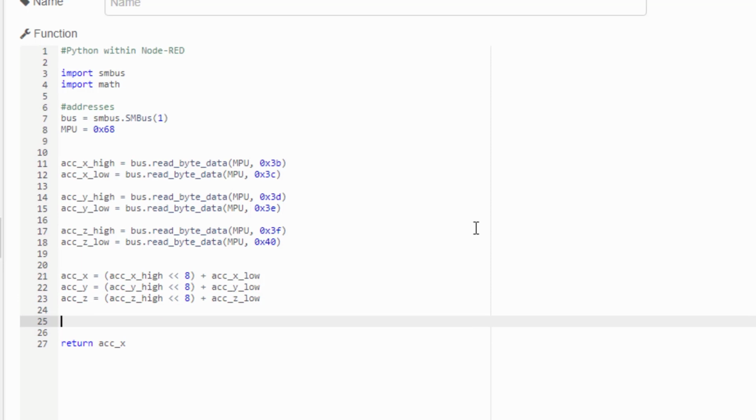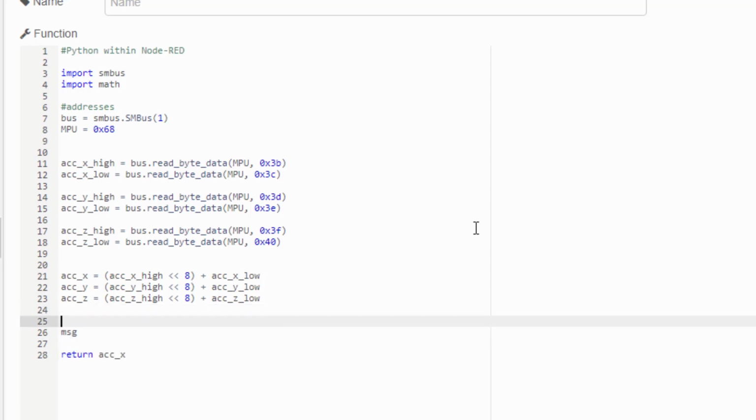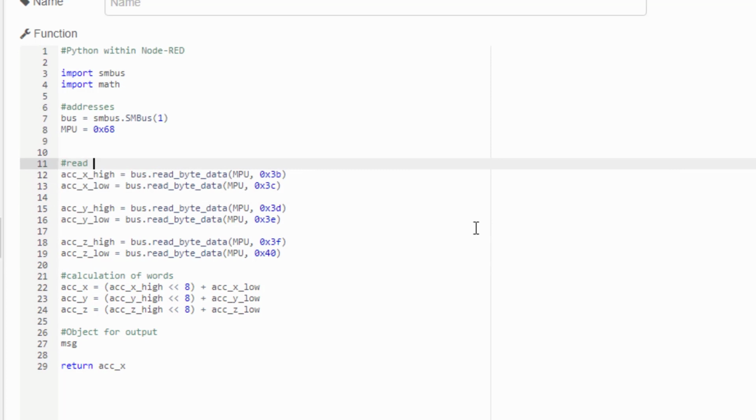And now we can already also solve the problem with our message and payload. So I will define now a new object. Maybe we should do some commenting here: object for output. That is our calculation of words, and this is read out of 3 axes of accelerometer. So our message definition, and now we're going into Python basics.